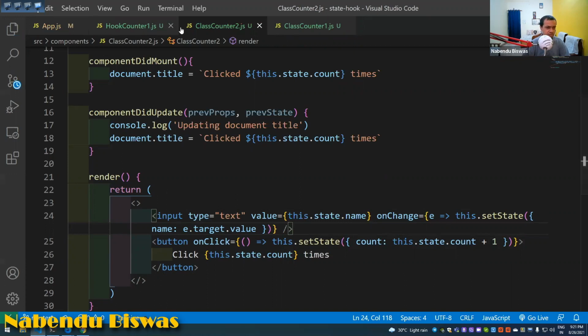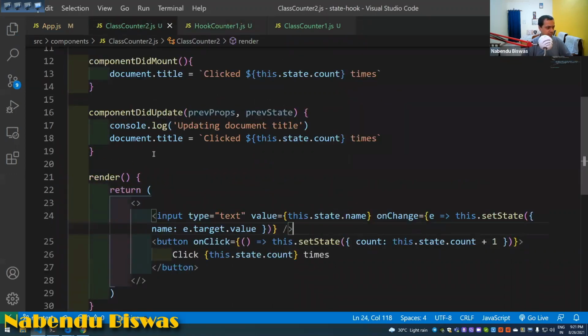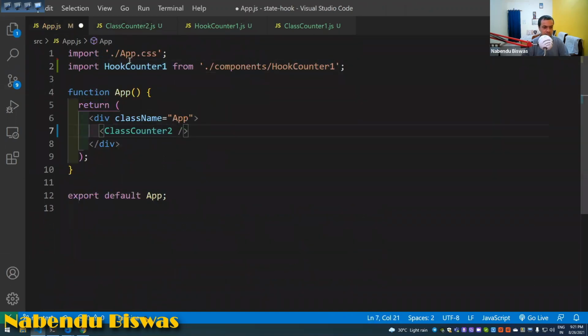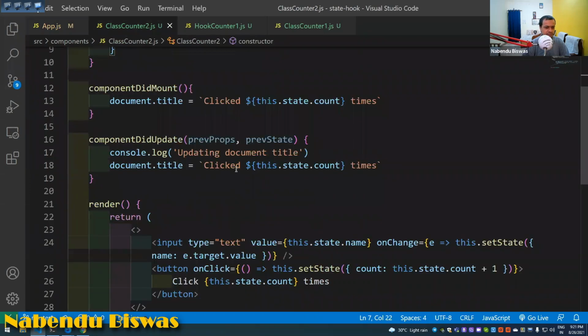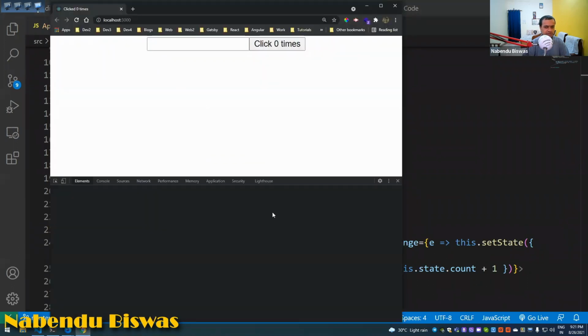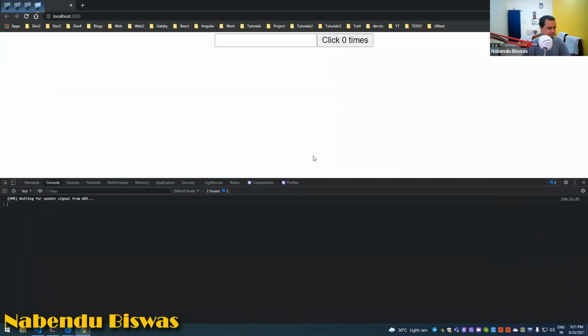So I want to show something now. So let's include it. What is this, class counter 2? Class counter 2, I have included it. So back in our localhost, let's see one thing. So we have this inspect. Let me make it big only. Inspect and console is there.